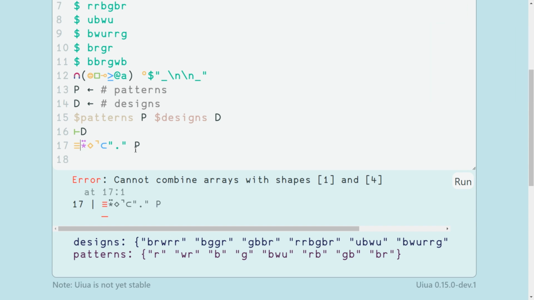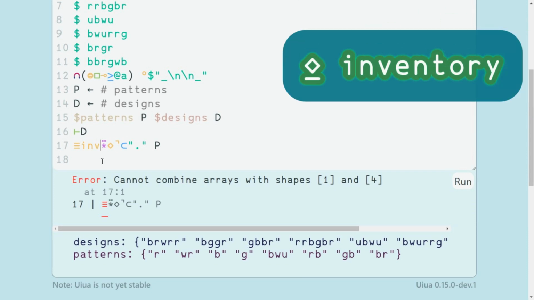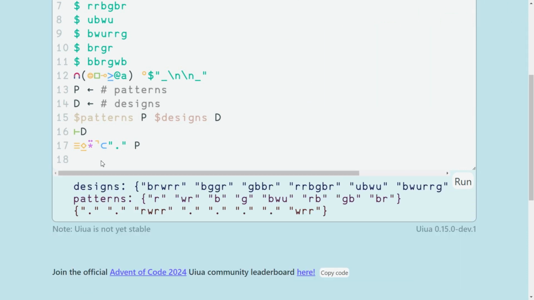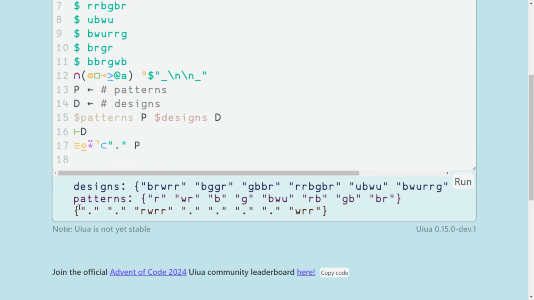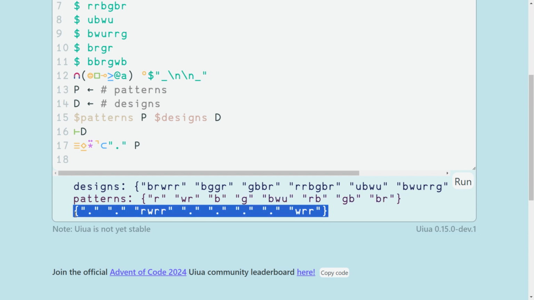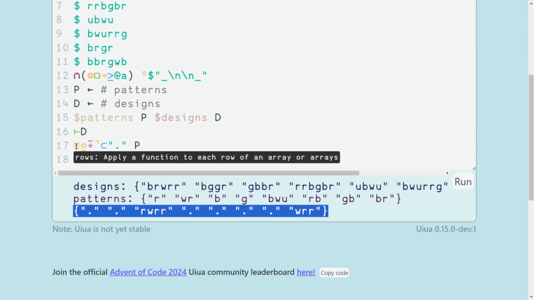The only catch is that the results can again have variable lengths and they can only be stored in a boxed array. The easy fix is using the inventory modifier directly after rows instead of the content modifier. This will box any result from the loop, including the non-match cases. Now one more thing is to remove the guard value from the result.